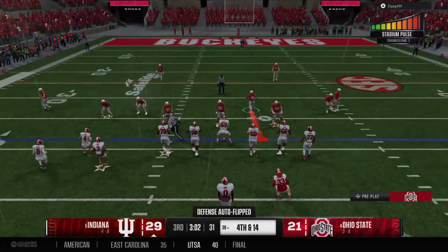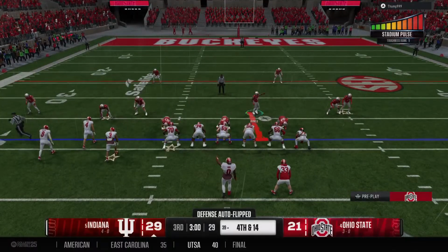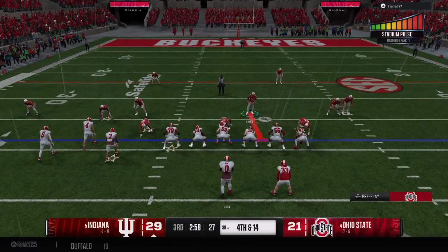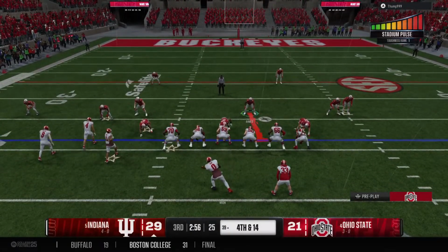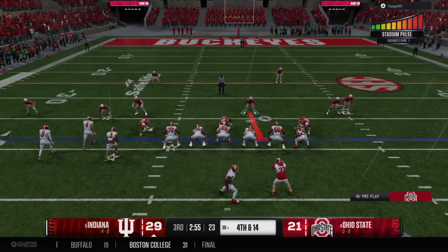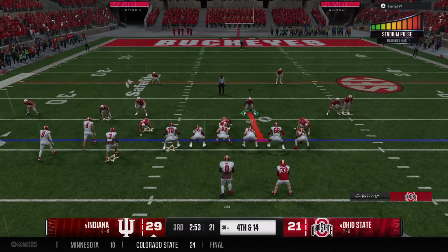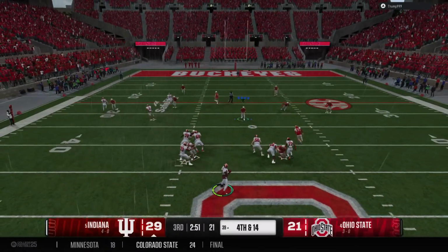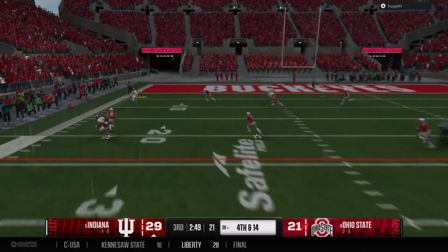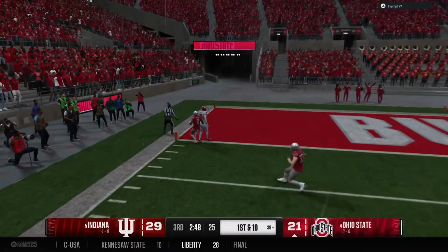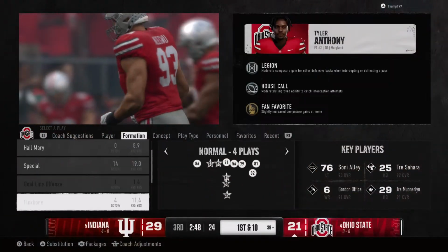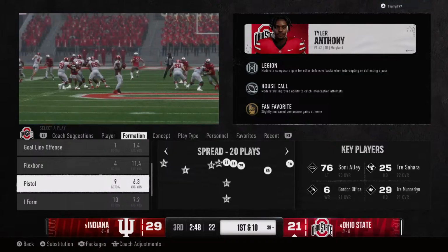The offense couldn't convert on 4th down the last time in this situation. Let's see if they can this time. Here's the snap, looking to throw. Going for a big play downfield. Can't connect in the long throw. Incomplete, a 4th down stop.